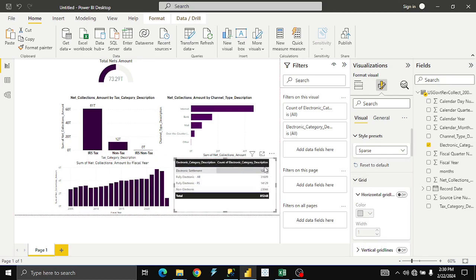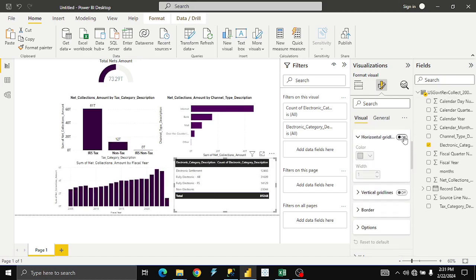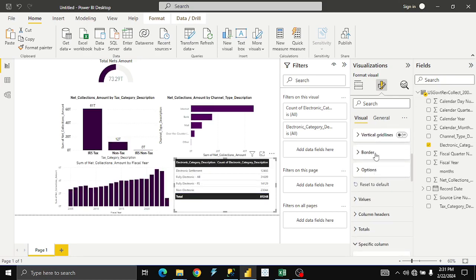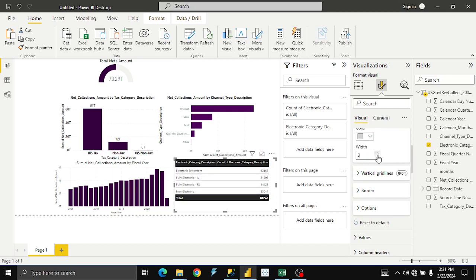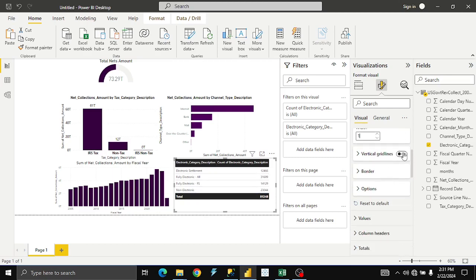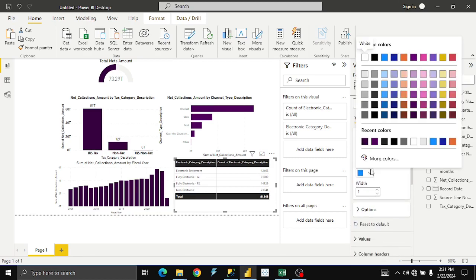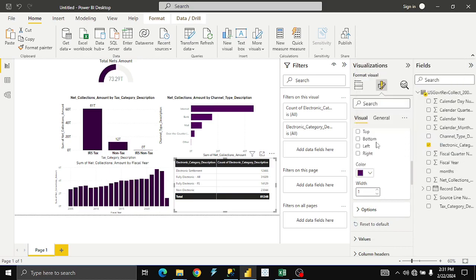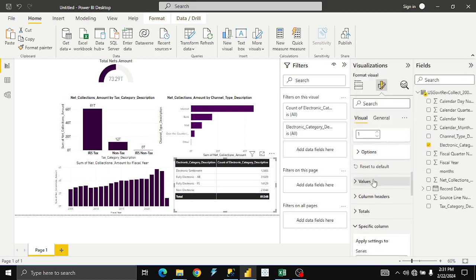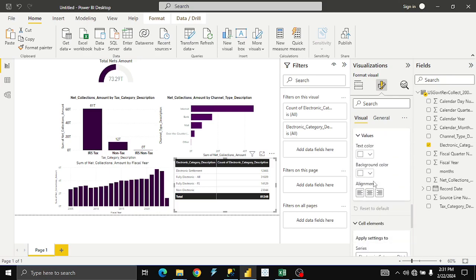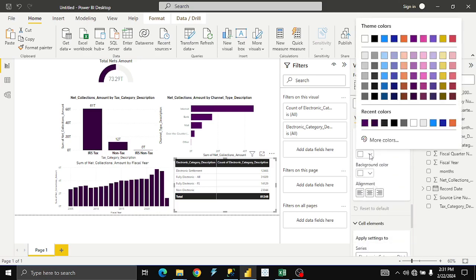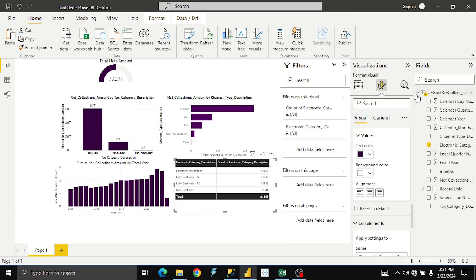Let us increase this. There's something I want to do here. Horizontal grid. This is just the spacing. Vertical. Let me see the border, the color. Can we change this to be this? I want to increase the text. Let the text be black, or can we make it purple?